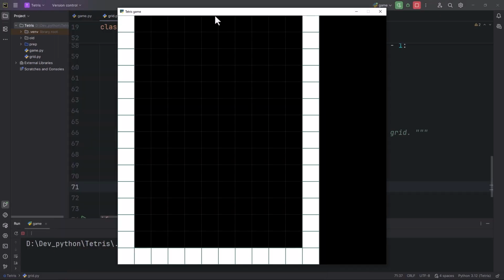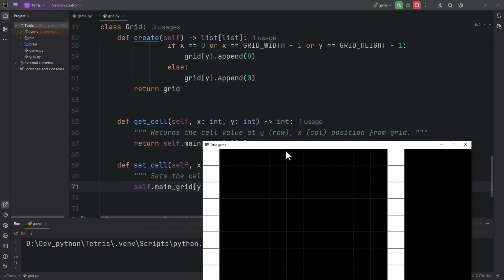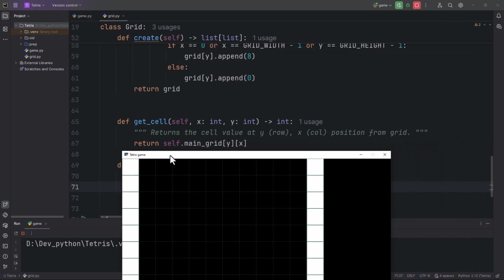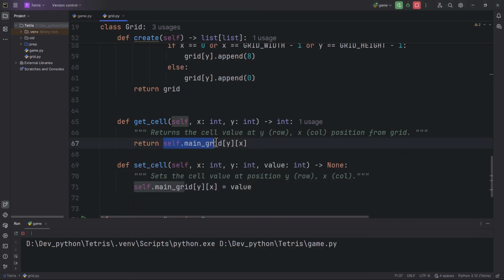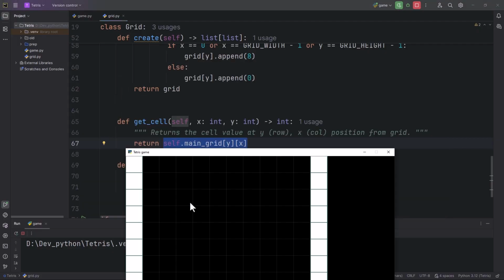So if we are getting a cell, for example here, this is the main grid, and so we are returning the main grid at y and x. So the y in this context is the row, each row, and the x are the columns. So in Python, if you want to index a two-dimensional list, but not just in Python but any other programming language, first you start with the row and then with the column. So that's why it is y and x.